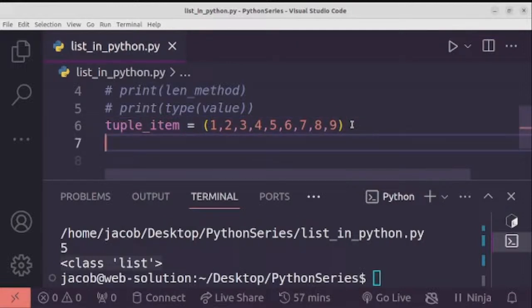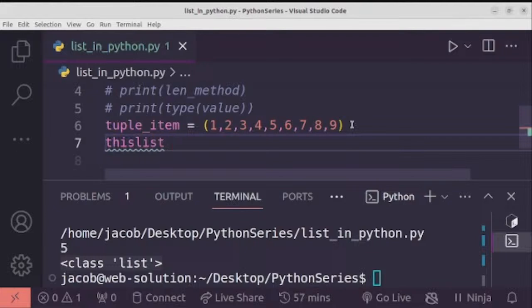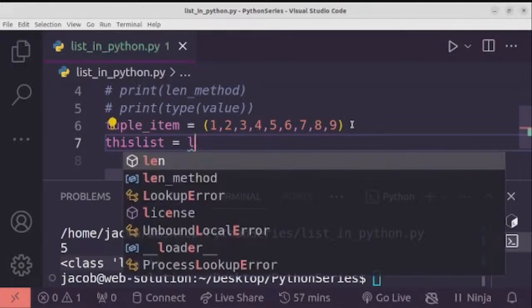I can only do that by using the list constructor. The list constructor is a built-in function that allows us to create a new list by converting a tuple, a string, or a range of numbers to a list. So let me have a variable called this_list equal to, and by creating this new list, I will now be able to call the list constructor.